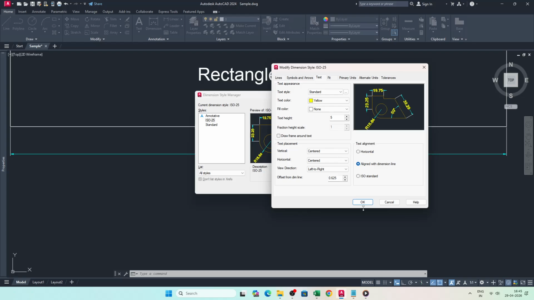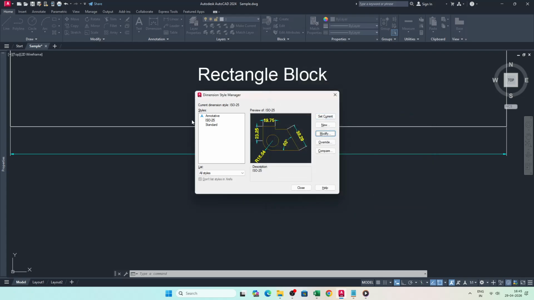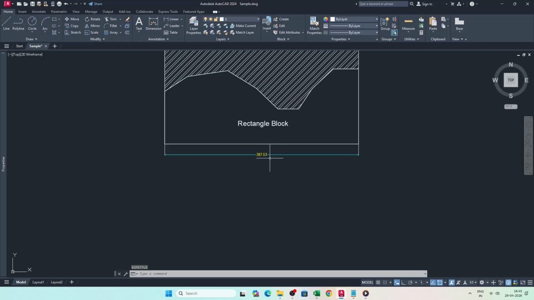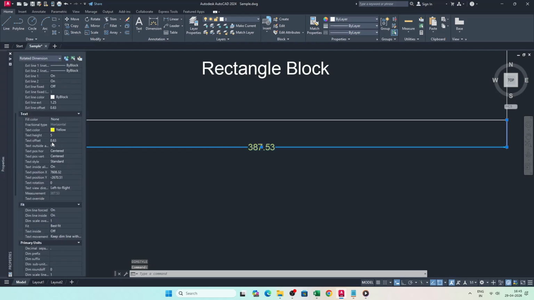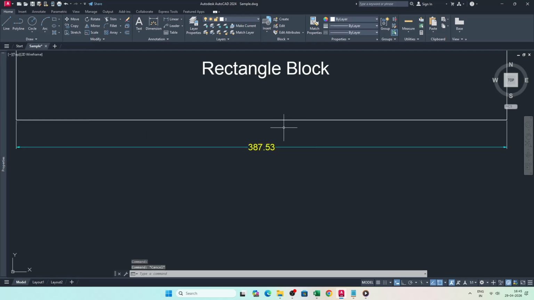When you are satisfied, click OK to close the dialog. Then click Set Current, so new dimensions you create will follow this style. Existing dimensions that use that style will update to reflect your changes, keeping your documentation consistent. That's it.